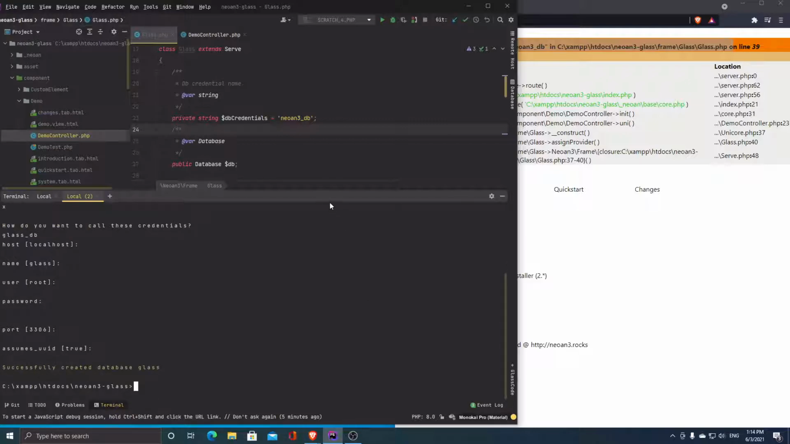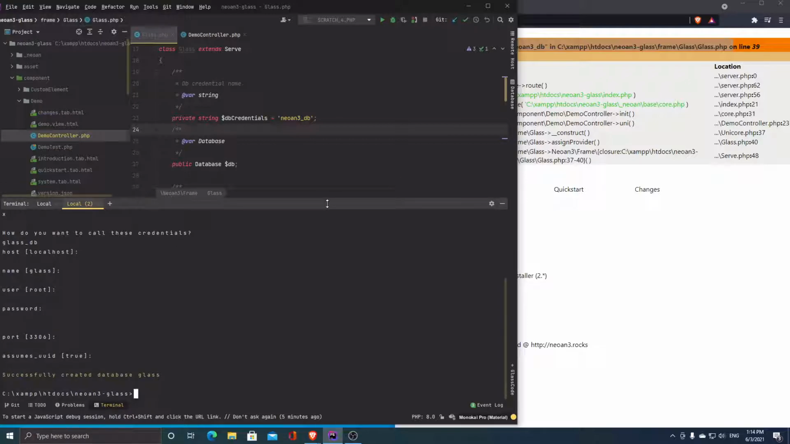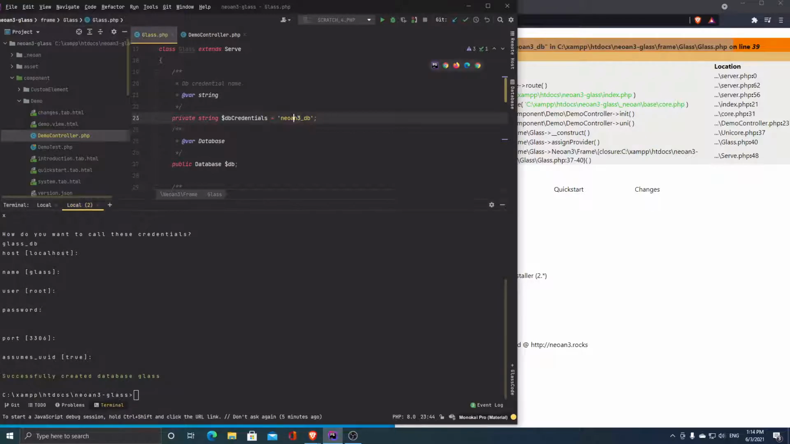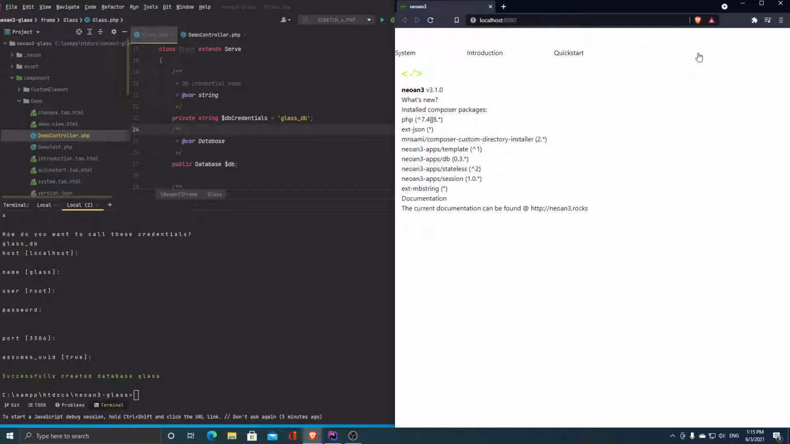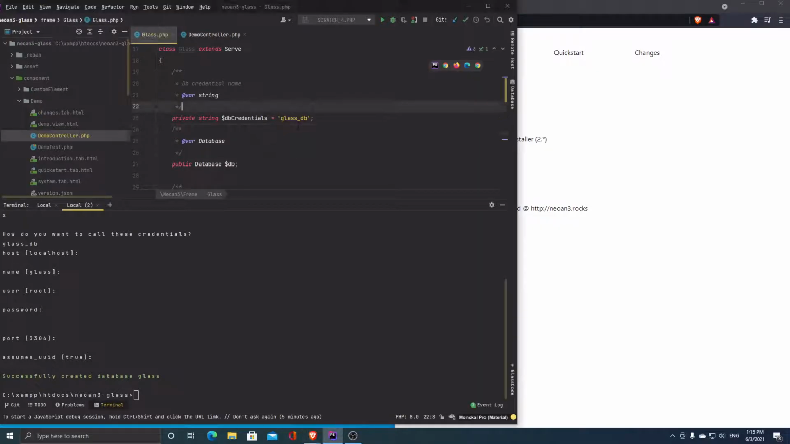Okay, so far, so good. Now, does that mean the database is created? Yes, it does. And at the same time, I want to make this very small change here and say, okay, glass DB. And if I now load it, this is all fine. Of course, you can see we have no styling, so it's not very beautiful. But we basically have our database set up.